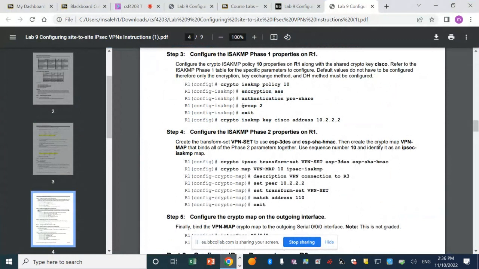You need to set group 2 and then exit. You see, this is what I'm saying. This is on router 2. We are sending the crypto to the router. What is 10.2.2.2? Router 3. When you are on router 3, you will send to router 1. The same commands will be repeated, only the parameter will change. So it's easy in the exam if they tell you to troubleshoot why this is not working. Just make sure the parameters match.